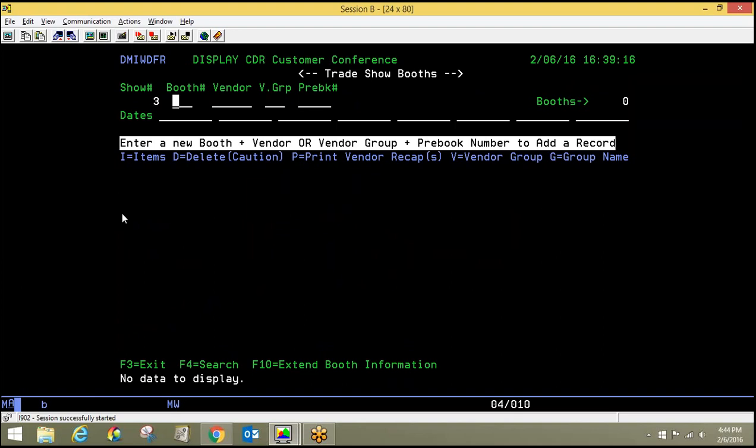Now we have no booths defined. So to define a booth, you'll give it a booth number, and then you'll give it one of these two entries, either a vendor number or a vendor group number. Now the vendor group number is different than the vendor group that buyers use in the vendor master file. This is a specialized type of grouping that we use for that, so there's no conflict. So booth number, some type of vendor definition, either vendor or vendor group, and then the pre-book that will contain the items. So let's just go through one here.